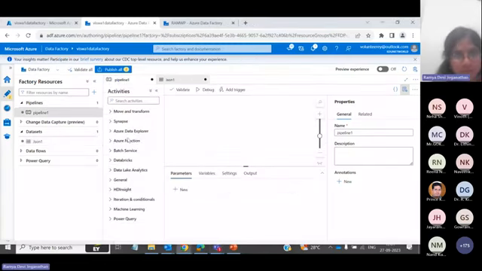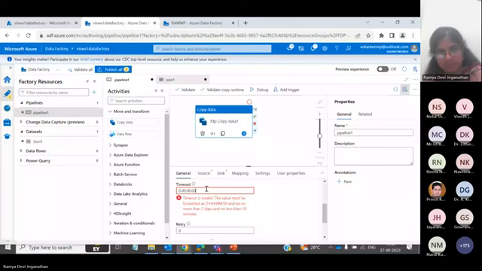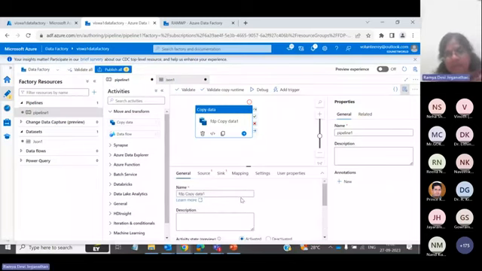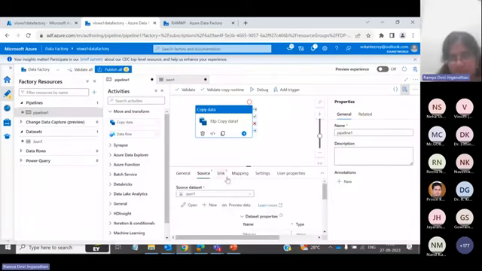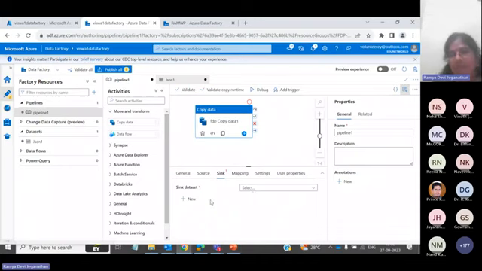So here I'll click. I create data system. Time will change. Minutes. Source. Select. Sync. Create.